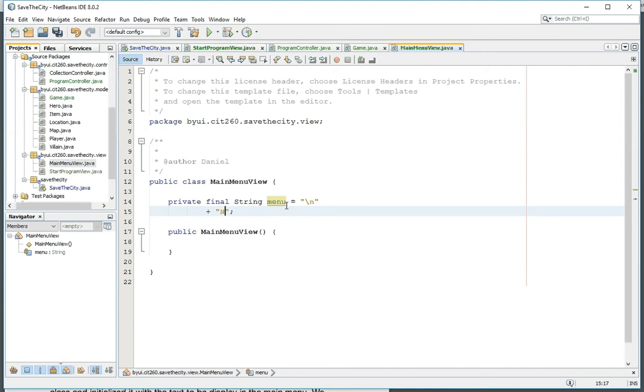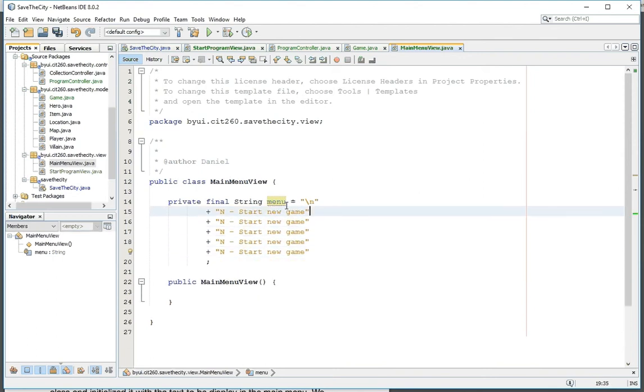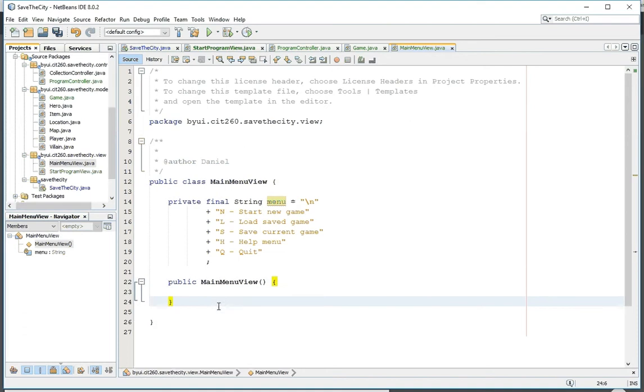So we'll say N is for start new game. And I'm just going to copy and paste a bunch. And then I can say maybe L is load saved game. And then maybe H is help menu. Q will be quit. And then maybe I actually want to swap these, because I want S to be save game, save current game. Okay, and then we'll create a method to display the menu.